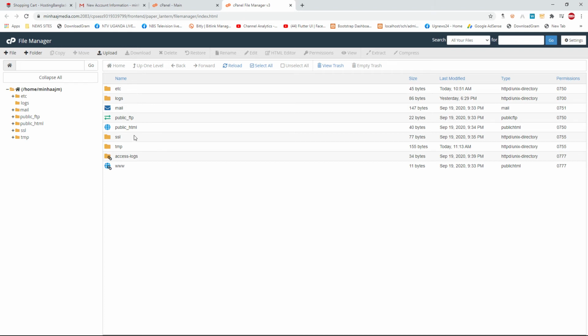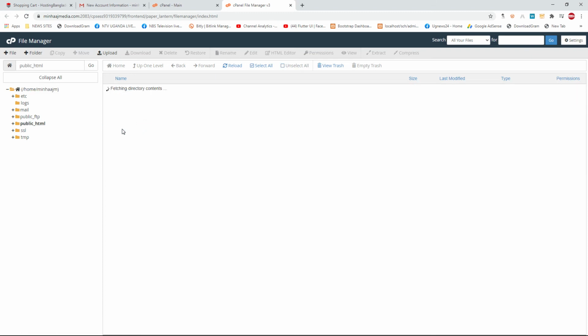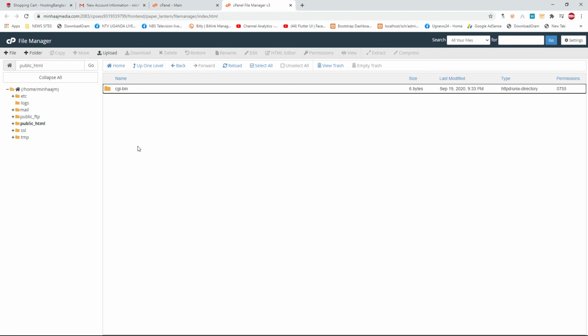Okay, but the main point is where our public website's content will be hosted. It will be located in this public_html. It's where our content of website will be stored. So if I double click on this, I'll see this empty folder. Let us try something.